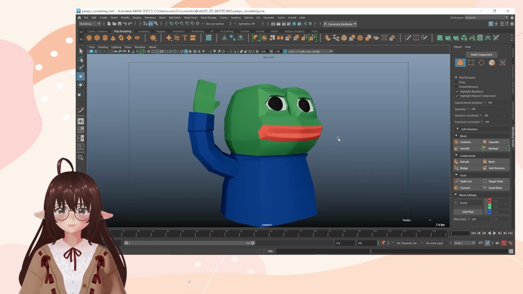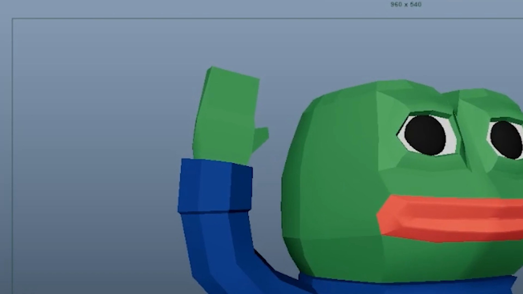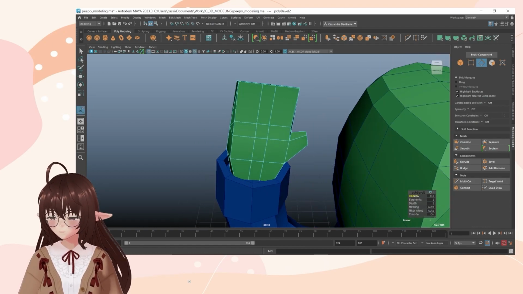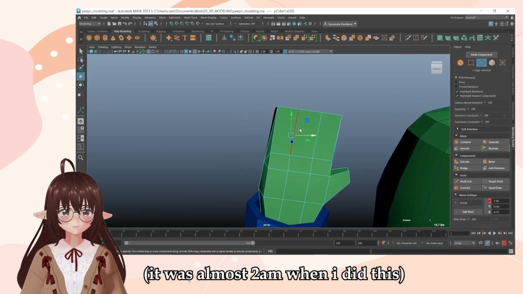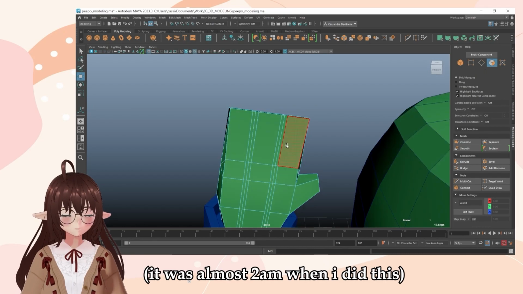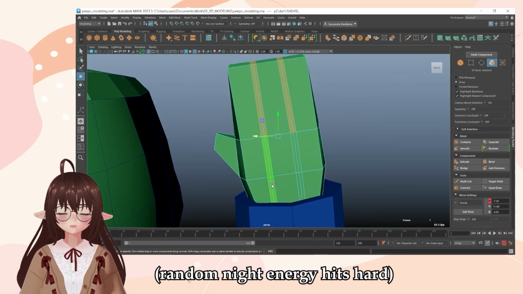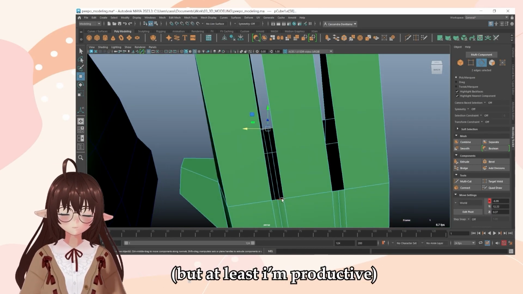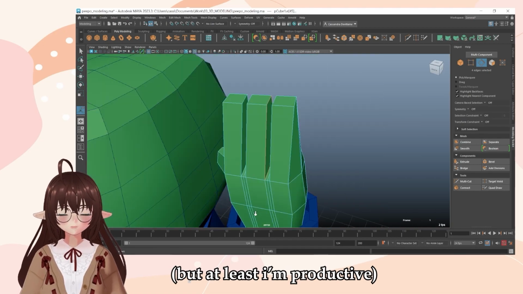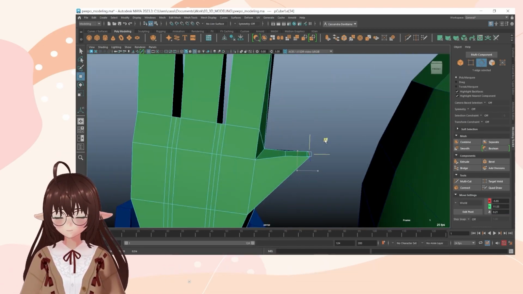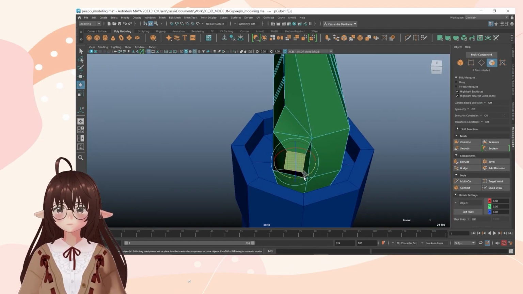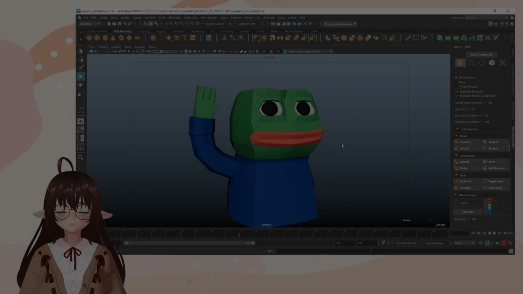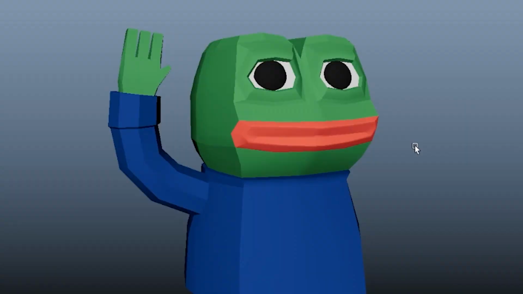I could stop here with a base hand on the top, but I couldn't get enough of challenges, and I did five fingers in a rush before I could go to sleep. And after an hour and a half modeling the Pepe, I could finally end this. And here we go, here's the result!